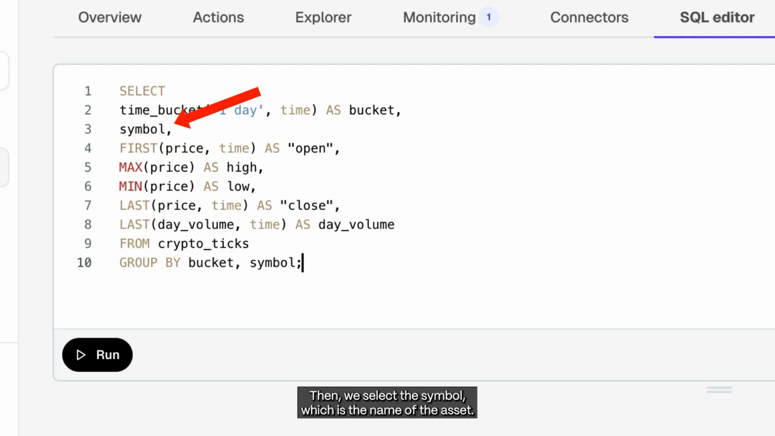Then we select the symbol, which is the name of the asset. We use the first function to find the open price, then the max function to find the highest price. Then we use the min to find the lower price, and then the last function to find the closing price for the day. We can also use the last function on the day volume column to find the volume traded for the day. Finally, we group by the bucket and symbol column so we can see our aggregate values.